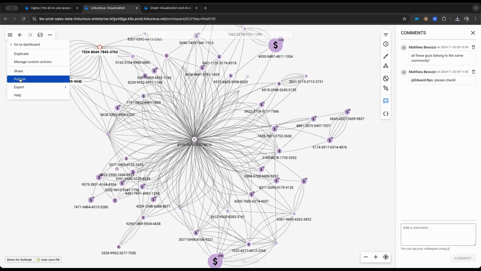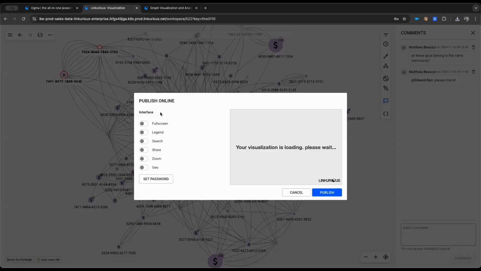Thank you. So I can also publish this visualization. So here you can see the visualization. I can select different features I want to put in my widget. You have a password option here. I really appreciate that.